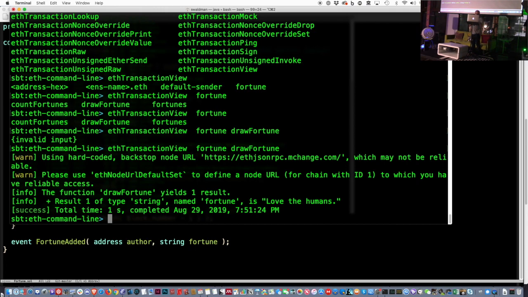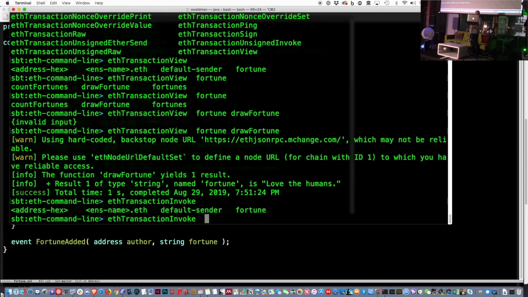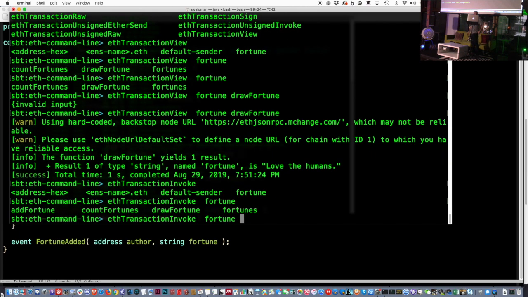Now, if we wanted to actually change the blockchain, we would do eth transaction invoke. And if we do that, you see, we still need to tell it that we want fortune. And you see that we have the same functions that we had before. We can call all the functions that we want to call for the transaction, but we have another function called add fortune. So we can do add fortune.